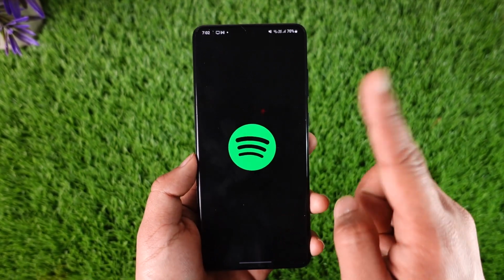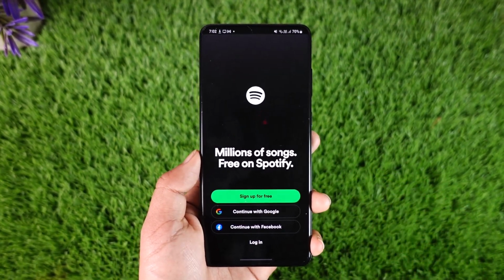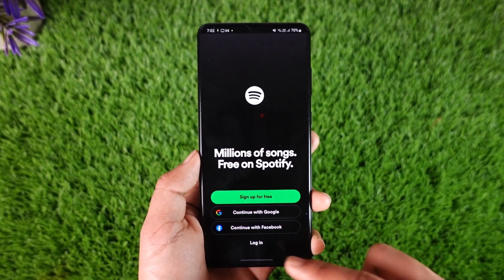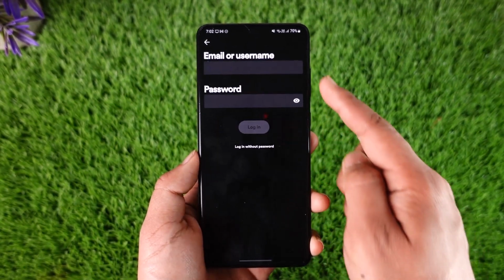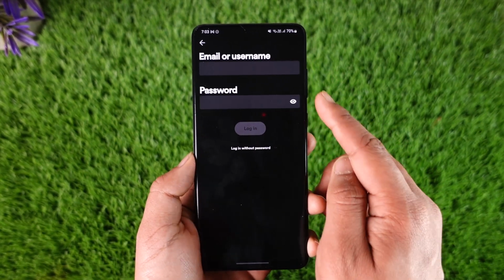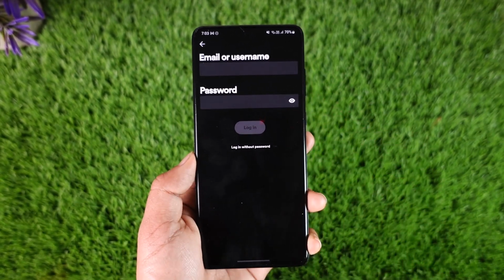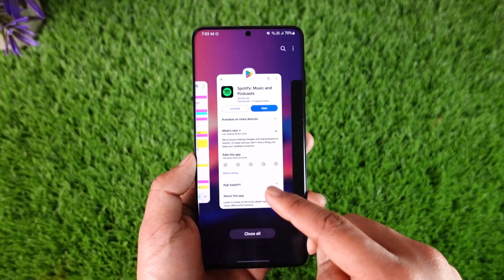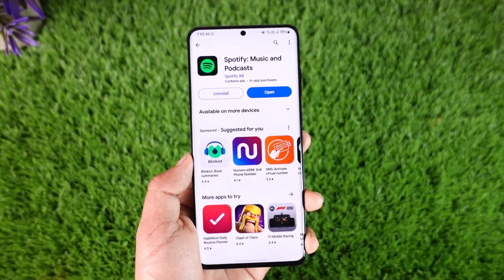Now to log in, it's actually very simple. Just reopen the Spotify app. You can log in using Google or Facebook, or tap the login option here. Make sure to enter the email or username and your password. If you're not sure what password you typed in, you can tap the eye button, or you can tap the login option to log into your Spotify account directly. This way you can log into Spotify.